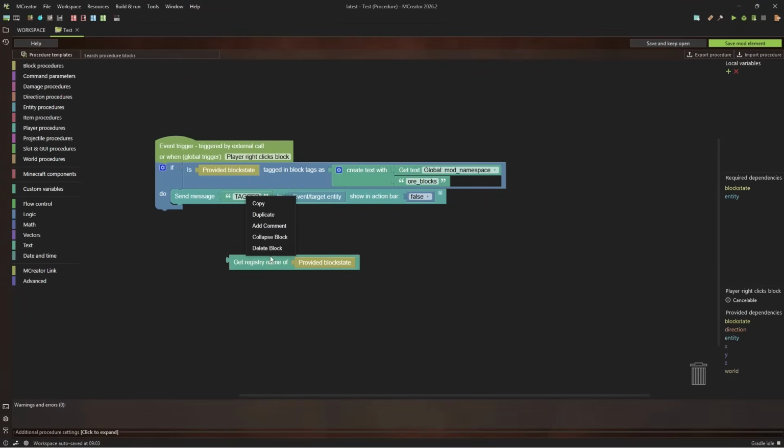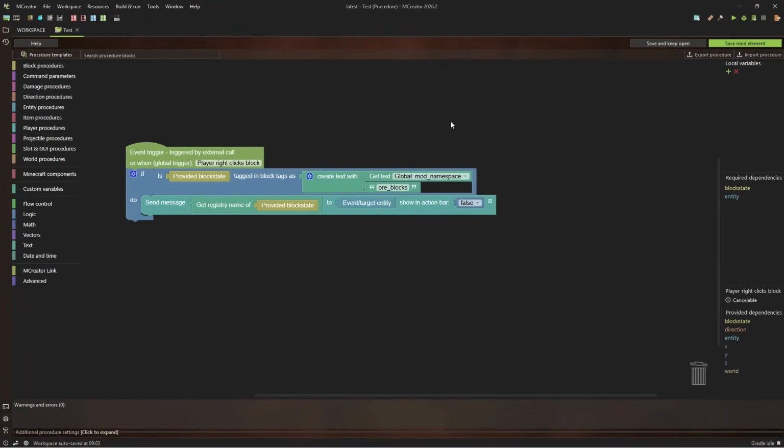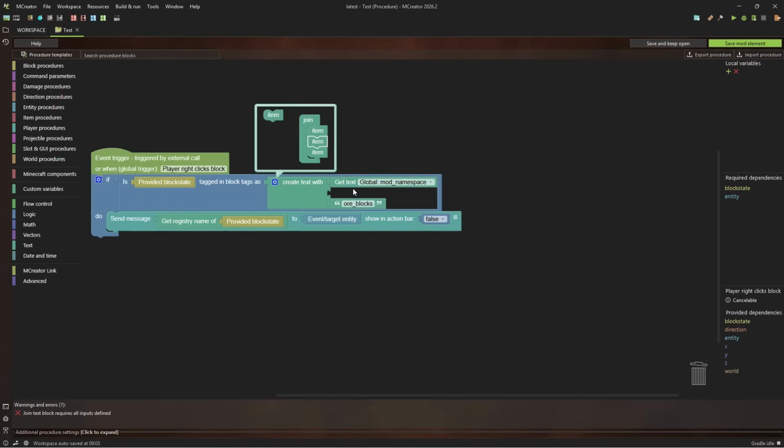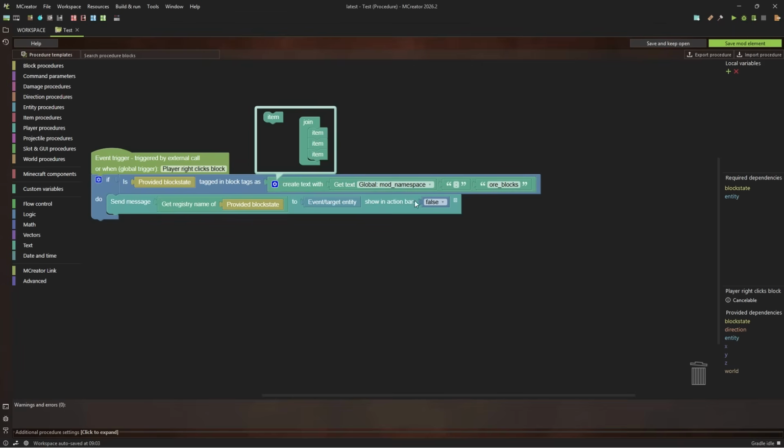Let me double check the script there to make sure that everything's set up. All right, so I see the issue that we basically have. There needs to be a colon between the namespace and the ore blocks. Right now we're just technically using a full namespace with our latest and then ore blocks. So that's not going to work. We need a colon to tell the game that there is a separation between the two. So it should look like this: we have our namespace, colon, and then our tag path.